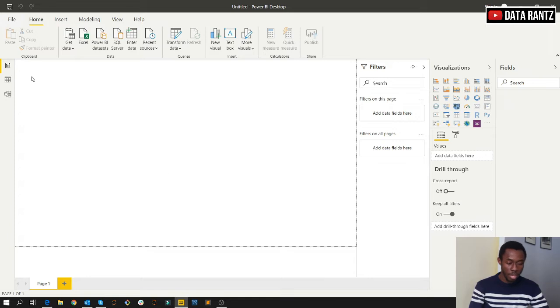We have the place where you can do all your visuals, and if you want to talk about the filters that you need to work on your visuals, this is the filters part. This is the different forms of visuals, and this is the fields, depending on the things that you've brought in, like your tables. But currently this is blank because we don't have any table here yet. The focus for today is just to see how we can get data from multiple sources, so we are going to go get our data right now.